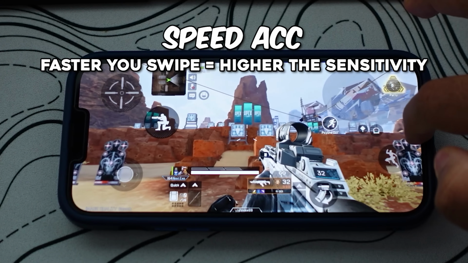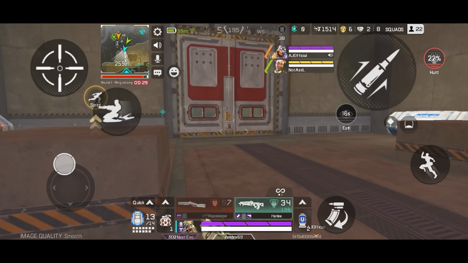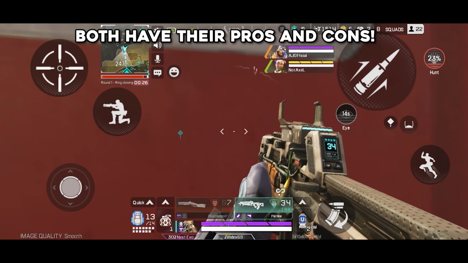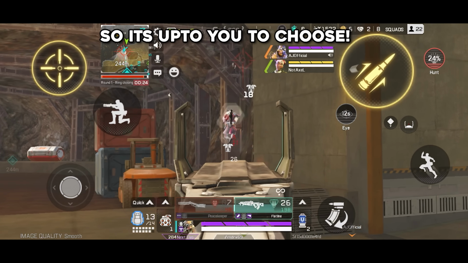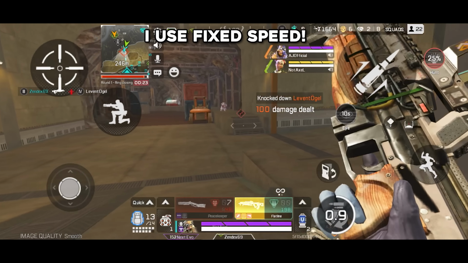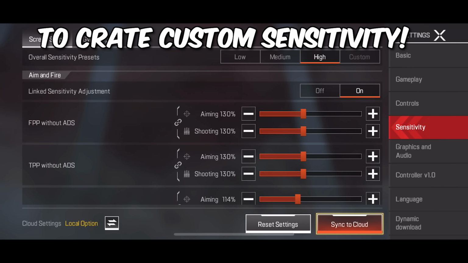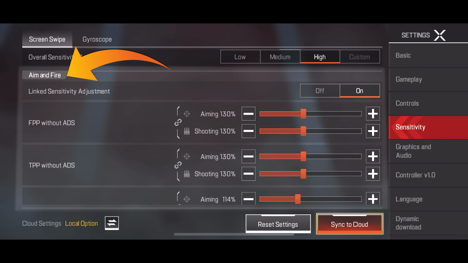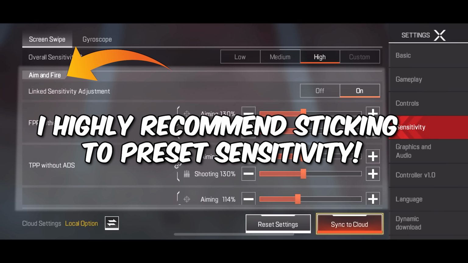So you really have to decide if you want fixed or speed acceleration here. Both have their own benefits and downsides, so it totally depends on your preferences. I personally use fixed speed, because why not? Now if you want to customize your sensitivity, you can do it in the aim and fire section, but I would highly suggest you use the default preset sensitivity.